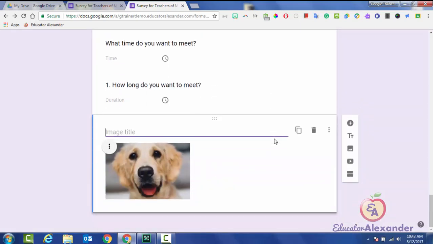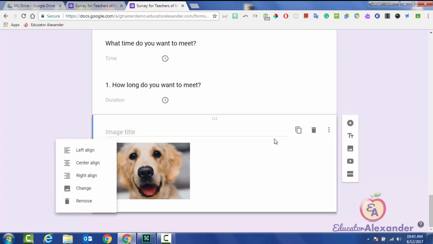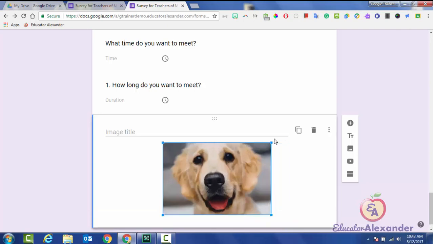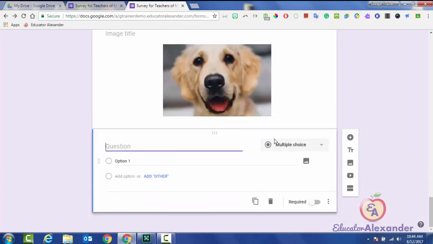When I add the image, I can click on the little hot dogs and align it. And you saw that I could remove it. I can also click on the image and make it bigger or smaller. If I don't put a title right here, nothing will show up. And then if you want to ask a question about the image, you can just add a question underneath it.